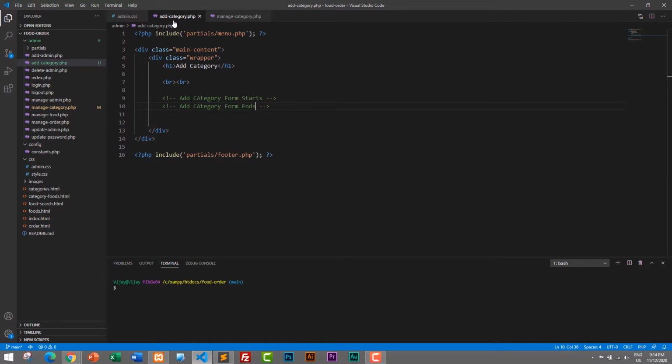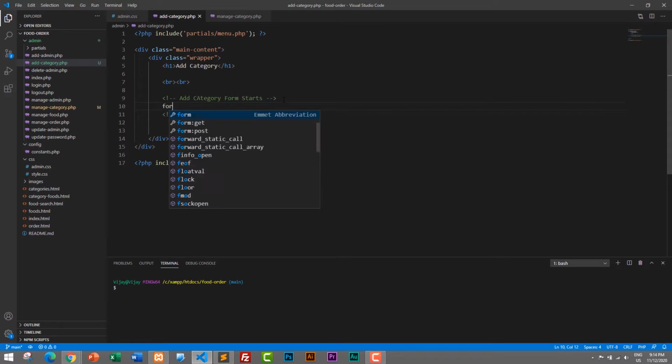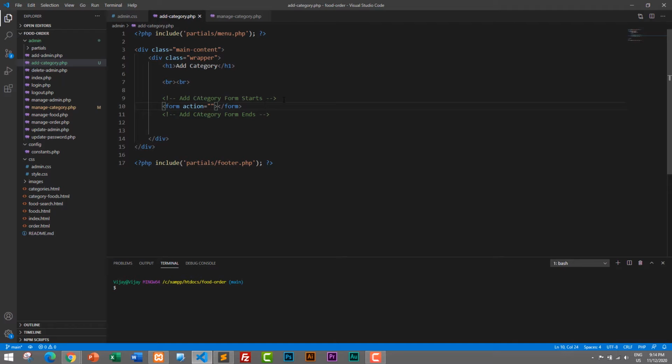So let's go to the add-category.php page, and inside this comment we will create a form, and the action will be blank because we will be processing the form in the same page, and then method is equal to post. Inside this form we will create a table to design or align the form nicely. So I'll create a table, and the class for the table will be tbl30.